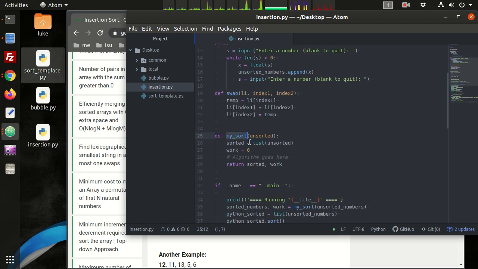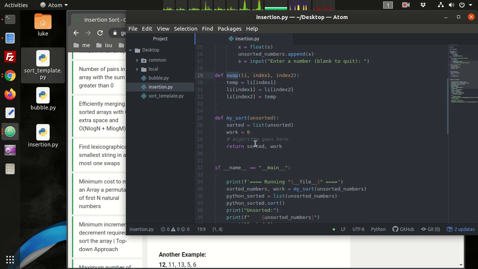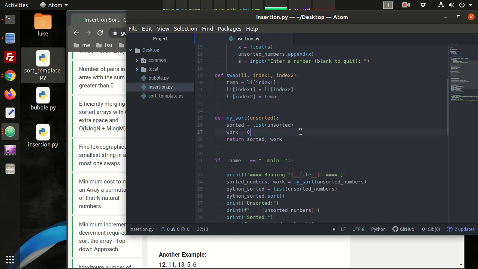All right, so we've already created our swap function, so we can use swap whenever we want. And we've got sorted, so we made a duplicate list. We duplicated the list of unsorted numbers, and so sorted is our list, and that's the list we're going to modify to create some sort of sorted list. All right, so our algorithm goes here.